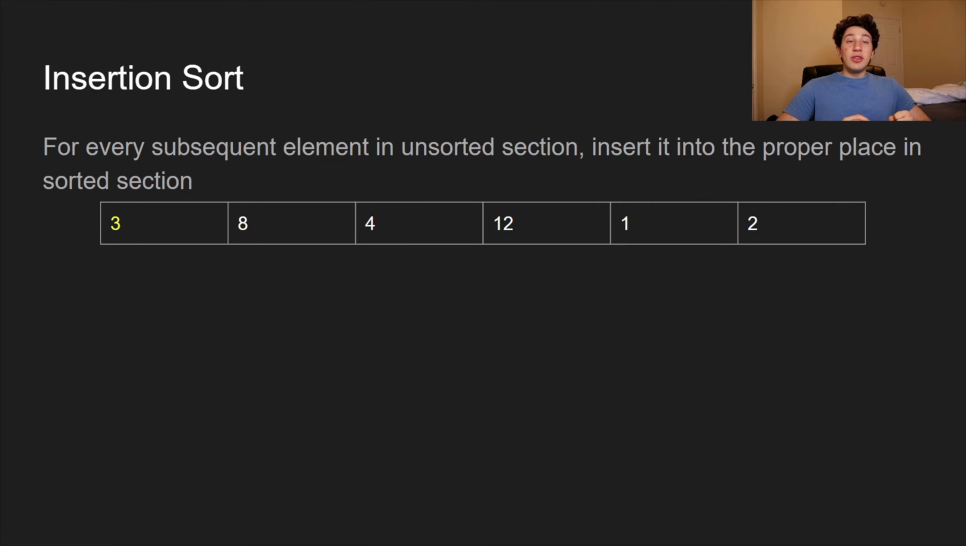So the way that we start things out is we basically say, okay, the first element is the original sorted section, and everything else is in the unsorted section. As you can see here, we're using the same array as before, and we're going to try and sort it. So again, we have 3, 8, 4, 12, 1, and 2, and 3 is in the sorted section.